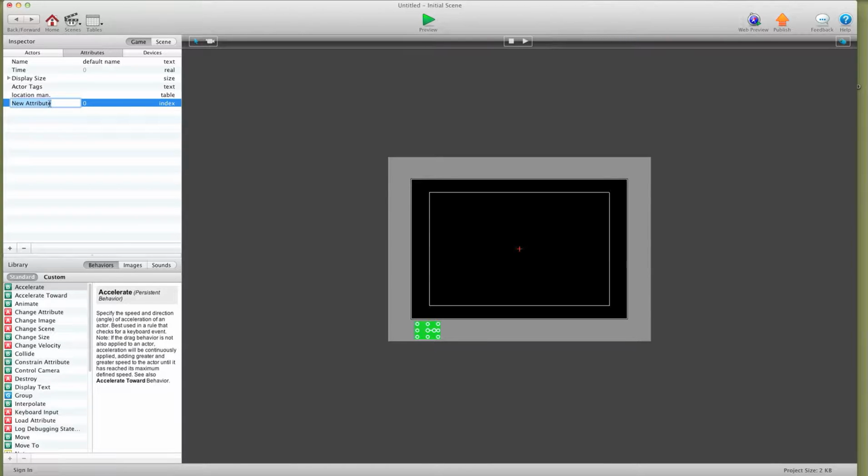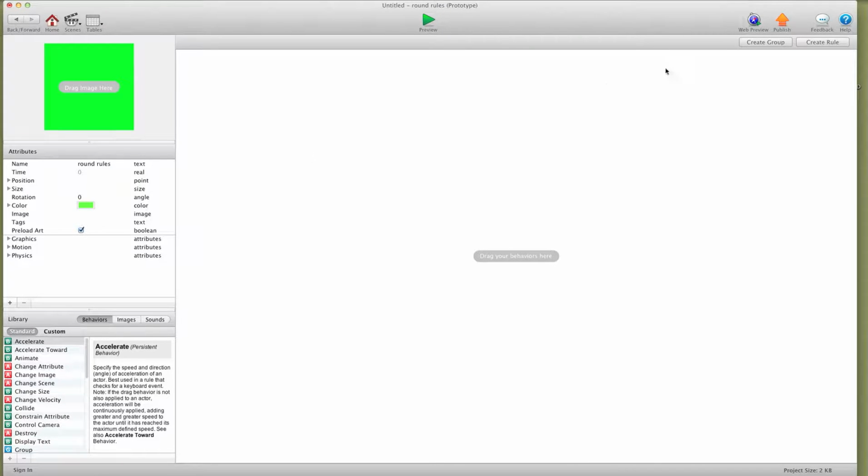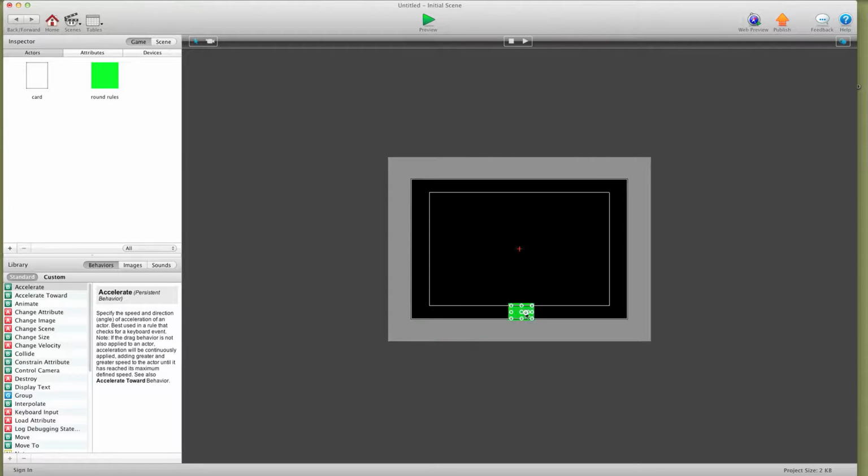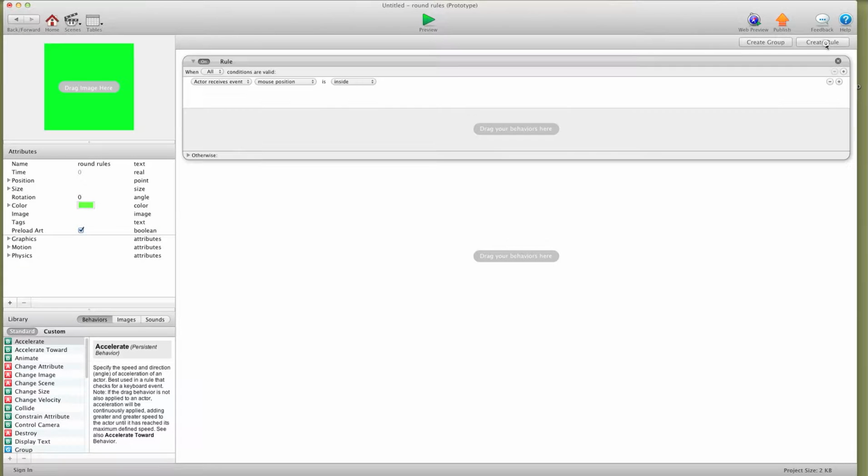So index is perfect for that. And we're going to call this what location. And we're going to start it off at 1. Obviously, we want location 1. Actually, what I'll do is move this right here, just so we can use it as a button. And I'm going to create a rule that says when touch is pressed, I want to create another rule inside. Just drag a rule.